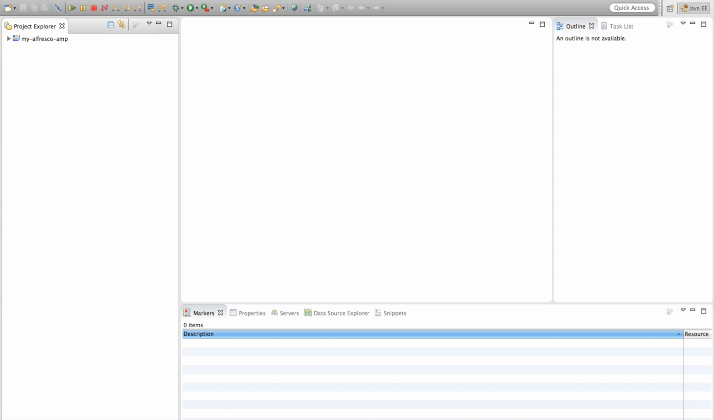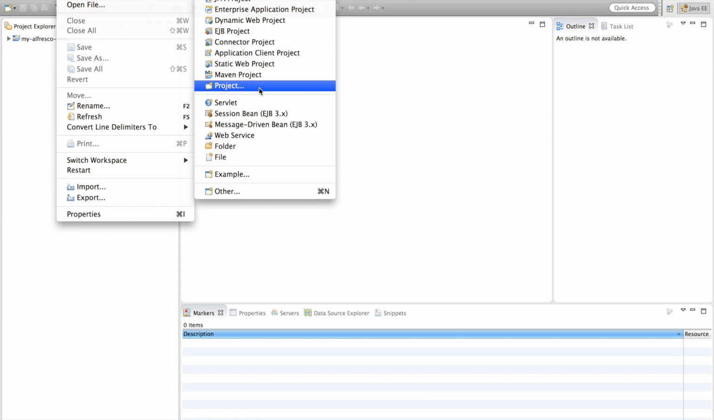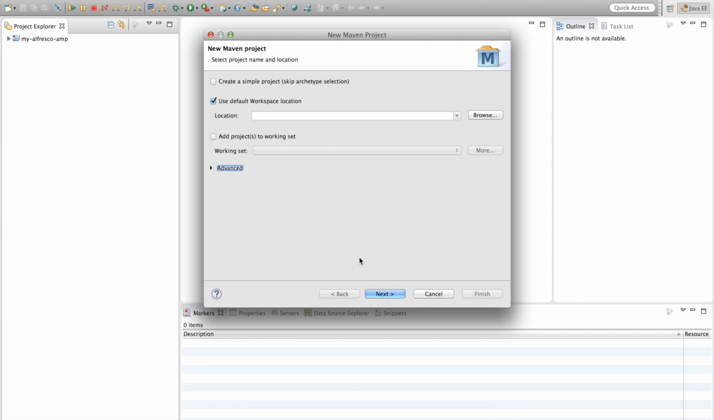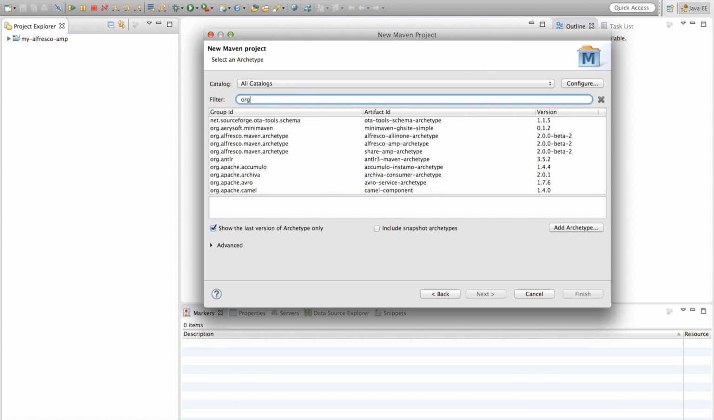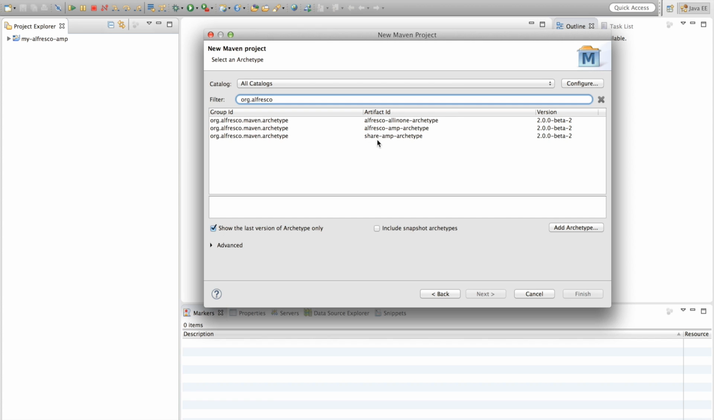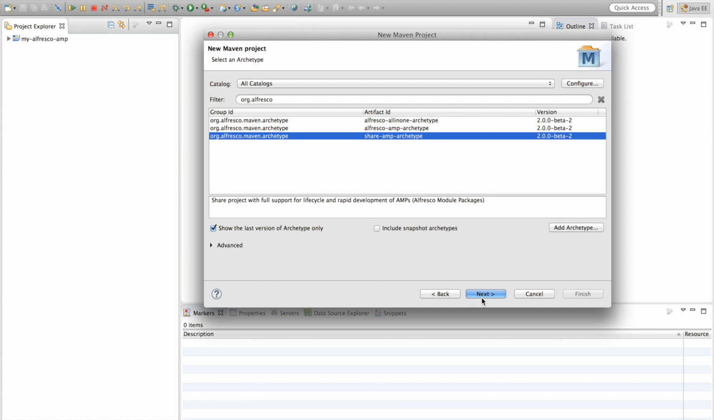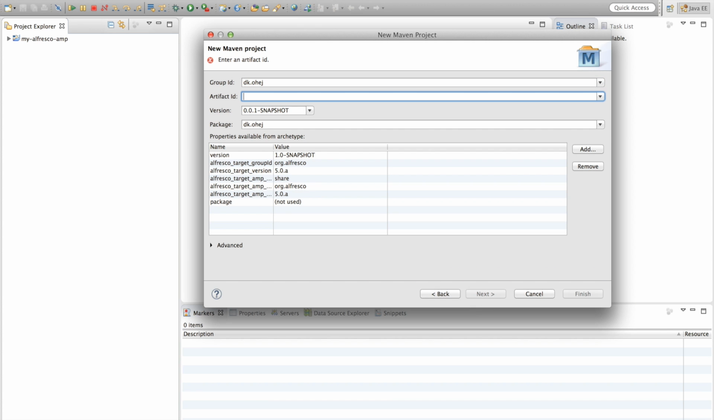Creating a Share project is exactly the same process as we did with Alfresco. Go to File, New, and select Maven Project. Click Next, enter org.alfresco in the filter, and select Share AMP Archetype. Enter a group ID and artifact ID, and click Finish to create the project.